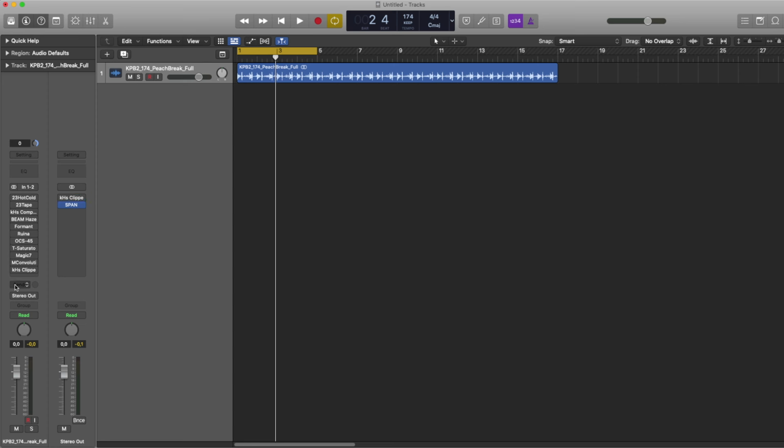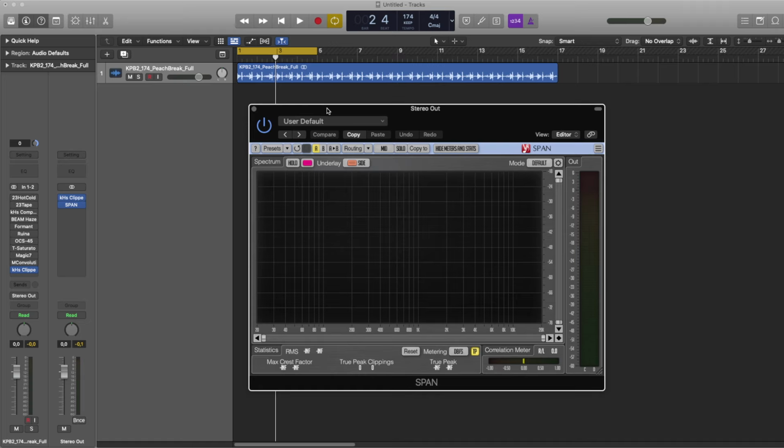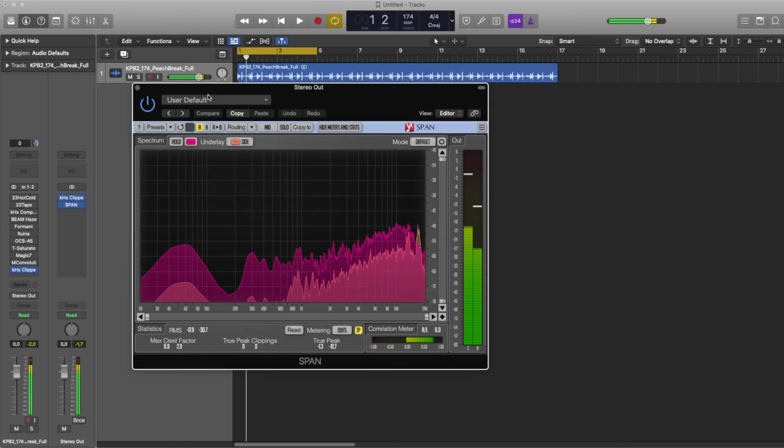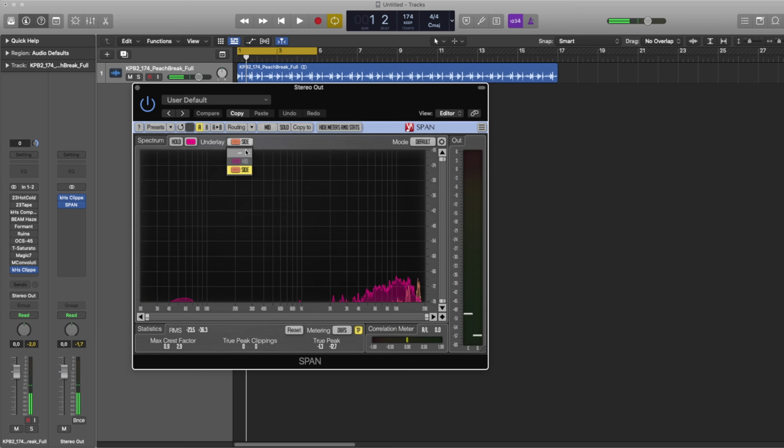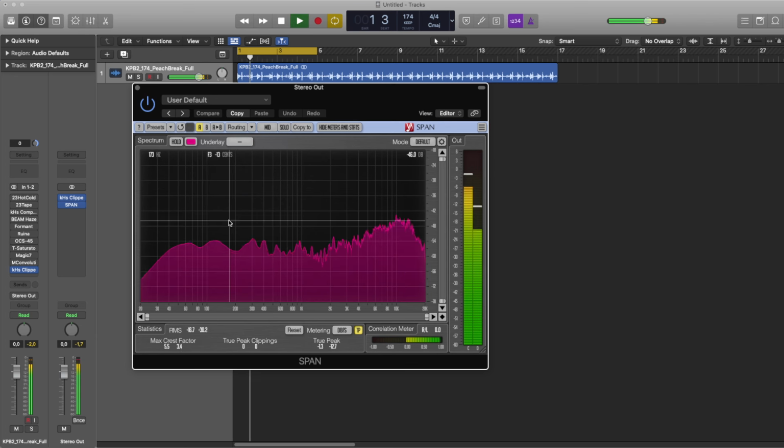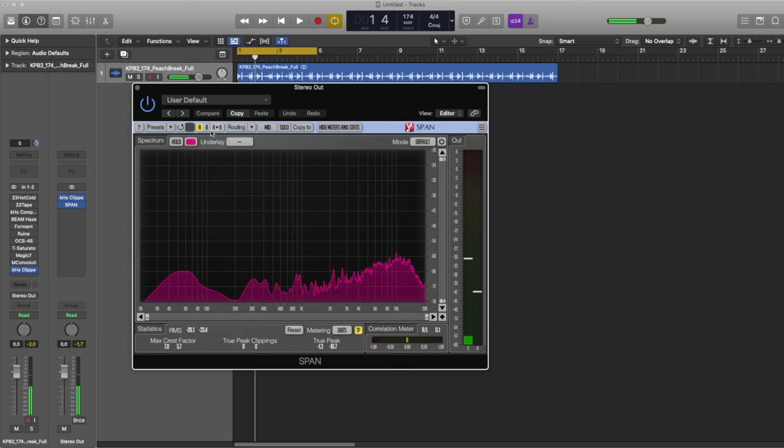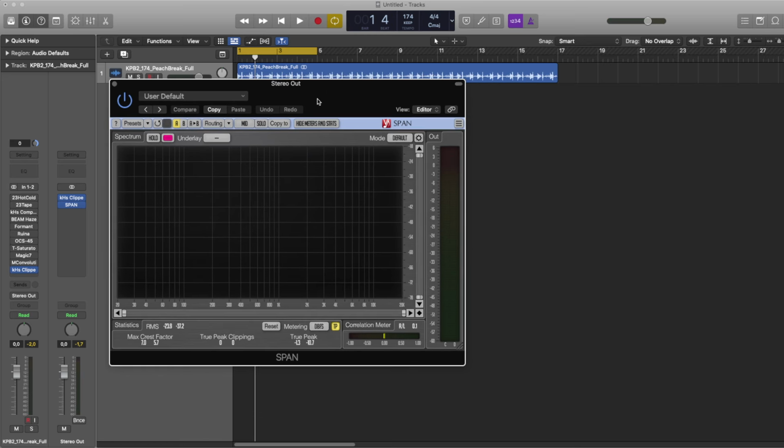And then finally, we also have our trusty friend Span, which is obviously the best free plugin in the world because it's the best analyzer that I've ever used, and it's just really good at giving you a great sonic representation of what's going on in your track. And for a free plugin, it's excellent.